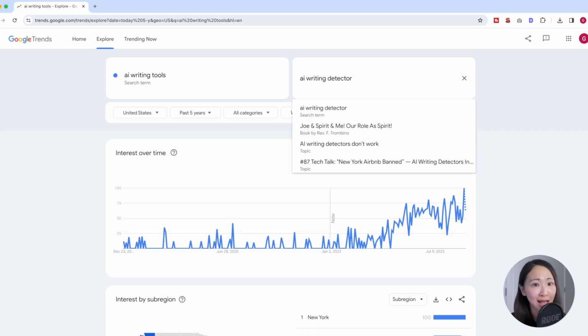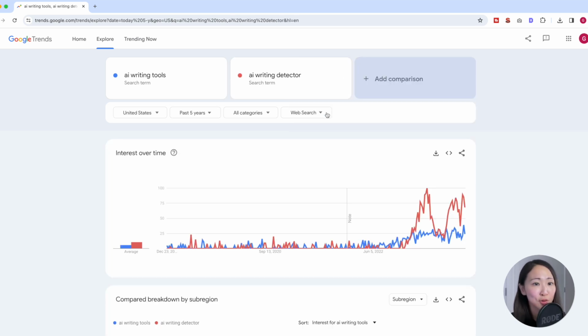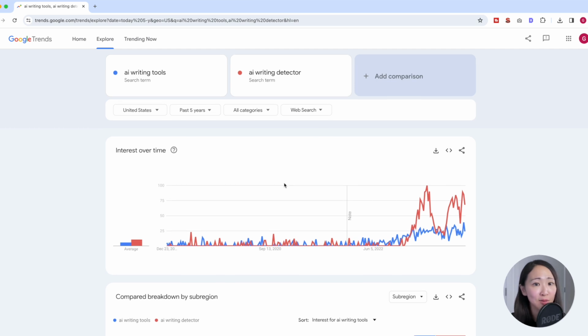And so to see how the interest level compare. In this example, you can see AI writing detector seems a better keyword in terms of the trend and search demand. But of course, we need to consider the keyword difficulty as well to determine if there's any good chance to rank for this keyword.